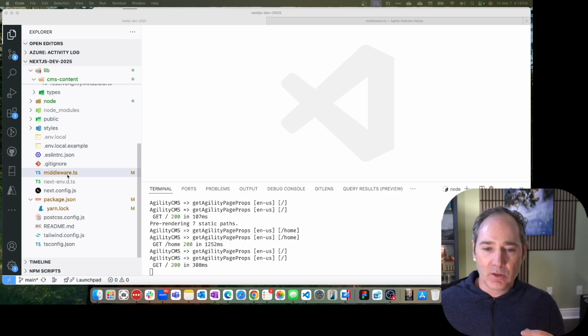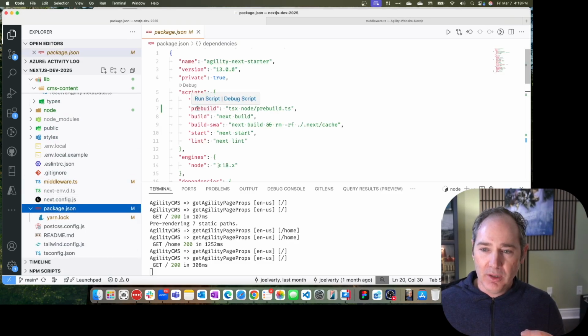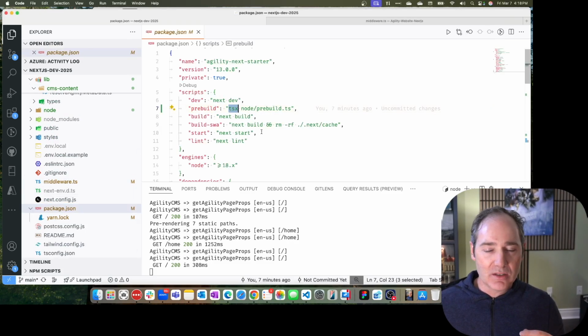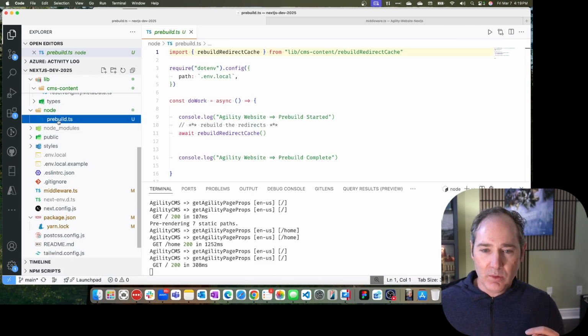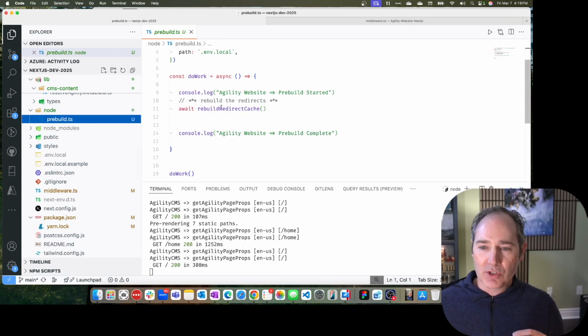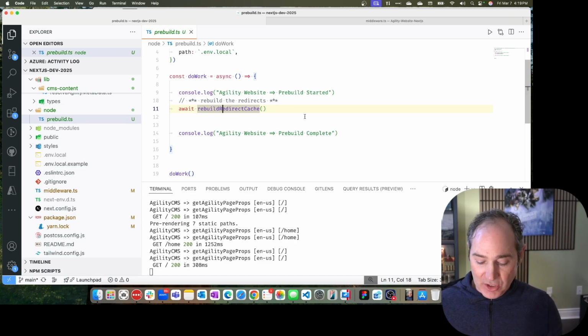Now, we're going to actually run something on the pre-build. So we're going to use a tool called TSX. So you're going to want to install that, adding tsx from the NPM package. And we're going to run node/prebuild.ts. So in our node directory, we've got this pre-build. And what we're going to do is just call rebuild redirect cache. Let's see how that works.